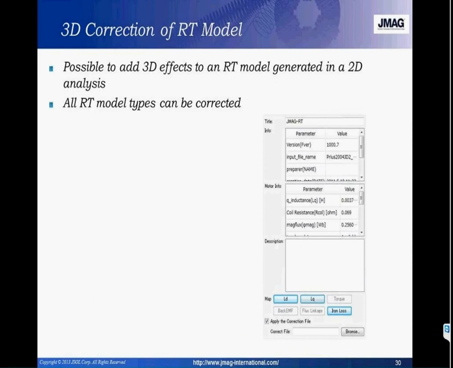And finally, I want to mention one of the new features in JMAG version 13, which just came out in December: we can actually add a 3D correction coefficient to our RT models generated from a 2D analysis. As you can imagine, if we're creating a lookup table, we have to run a lot of analyses, and typically we run them in a 2D model to save time. But sometimes there are 3D effects that need to be considered to get a more accurate model.